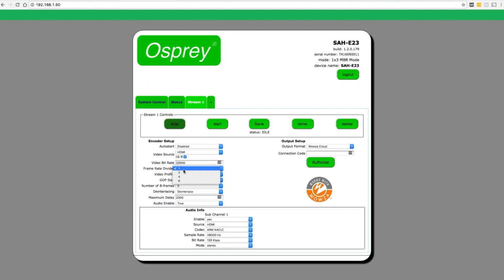Here I also have the option to divide the frame rate. So if I don't want to do it at 60 frames per second, I can divide that frame rate and do it at half, 30 frames per second, and deliver that in the stream. I can, of course, choose my H.264 profile, my GOP size, my number of B frames, deinterlacing, the delay, and of course enable audio for that stream.